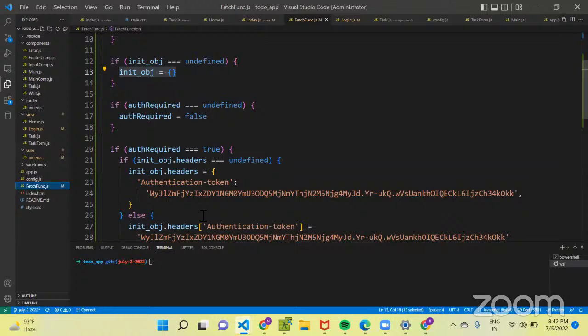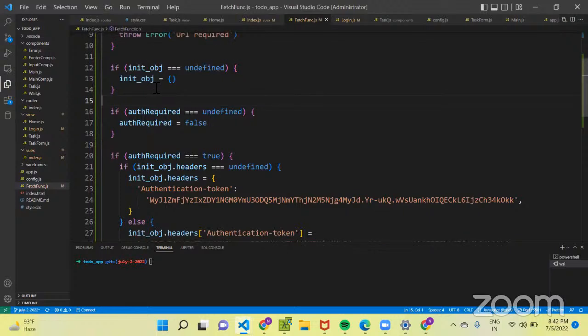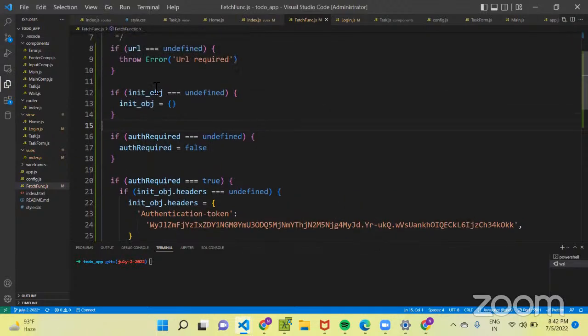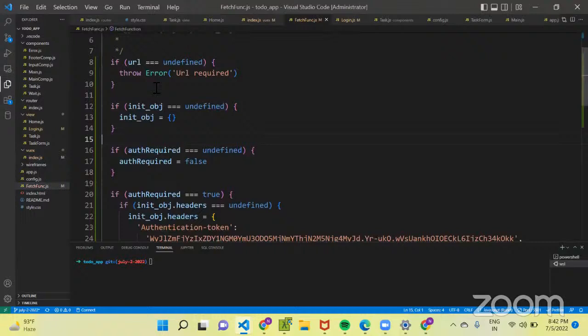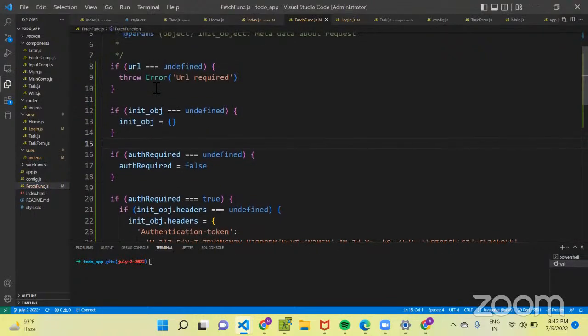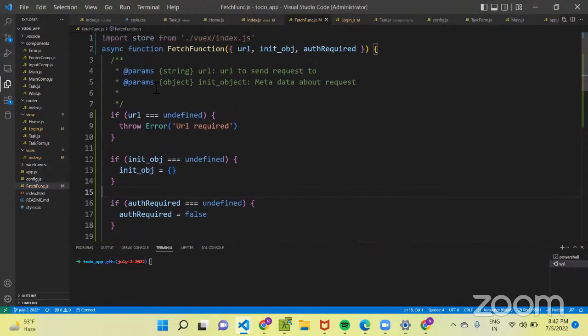So can you please explain line number 12, 13 and 14? I have a doubt about 12 and 13. We are doing a POST. In that case, init object should not be empty. So if it is undefined, we are making it empty. Why are we doing this? No, we are not making it empty. If you do not pass the init object, then the value of init object will be undefined because we have not received anything. JavaScript will automatically assign the value undefined.